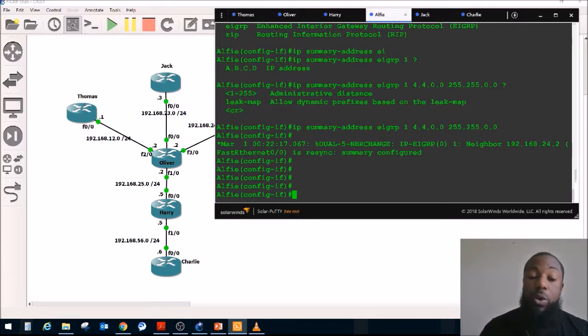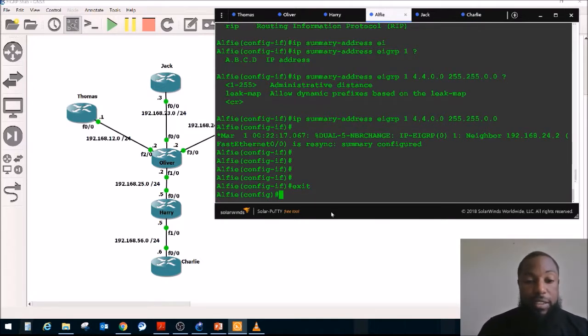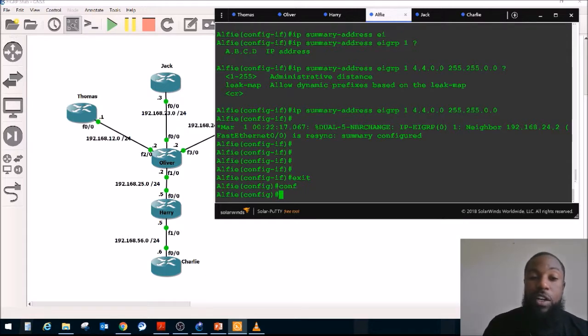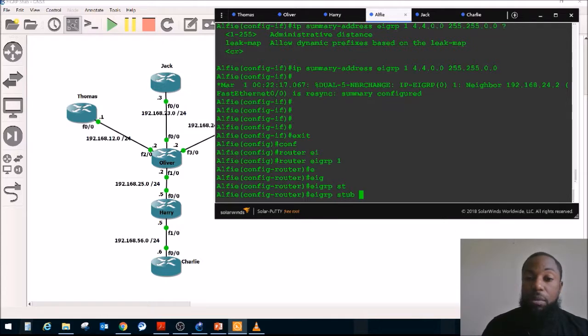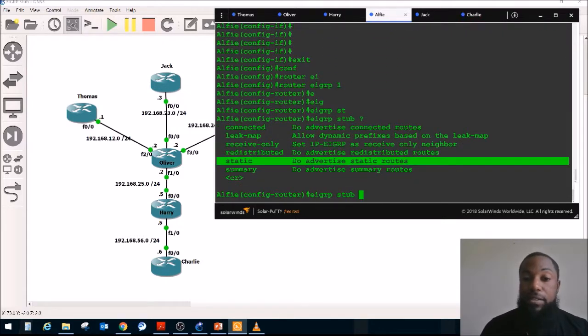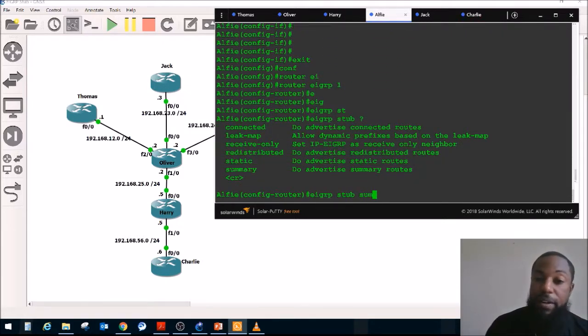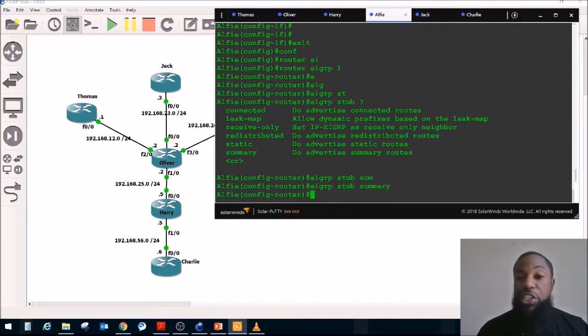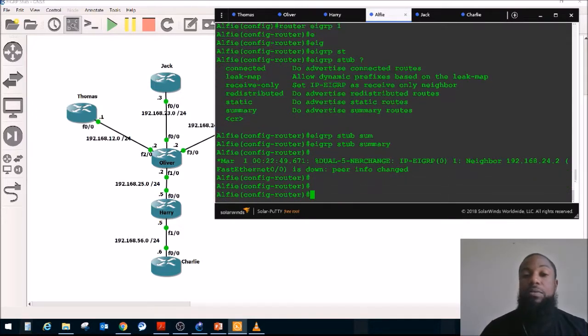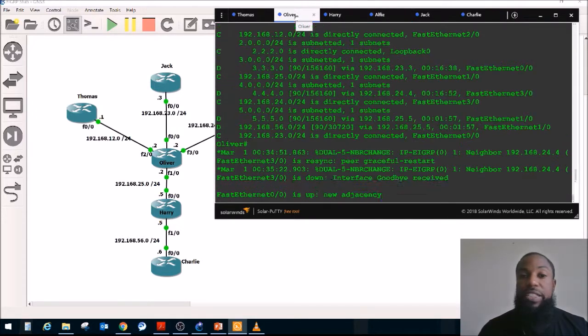We want him to only advertise just that. Take a look at this and what y'all think it is, right? We're going to go into global config mode, router config mode, EIGRP 1, and then eigrp stub. We are only going to do just a summary route, right? Simple. These are appropriately named. Some functions in the IOS are not appropriately named. So we should just advertise just that summary route. What did Oliver see? That's what he saw at first, plus the connected route, right?